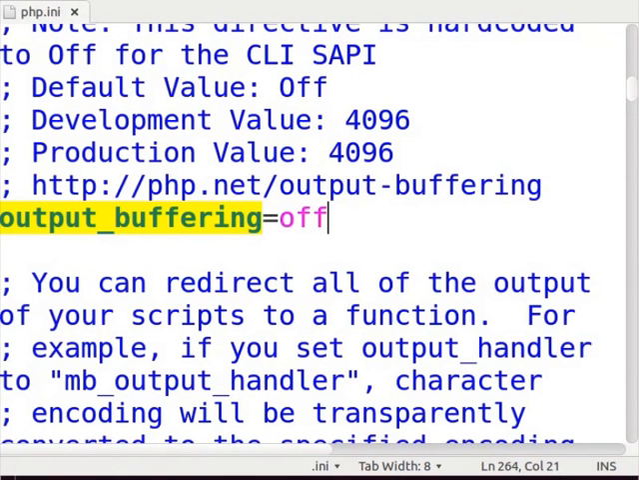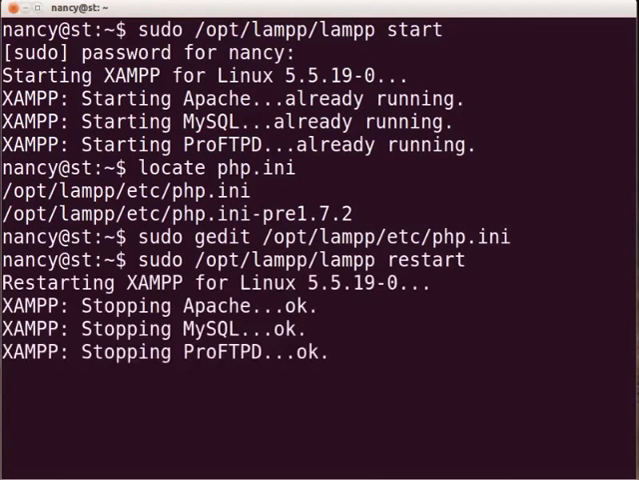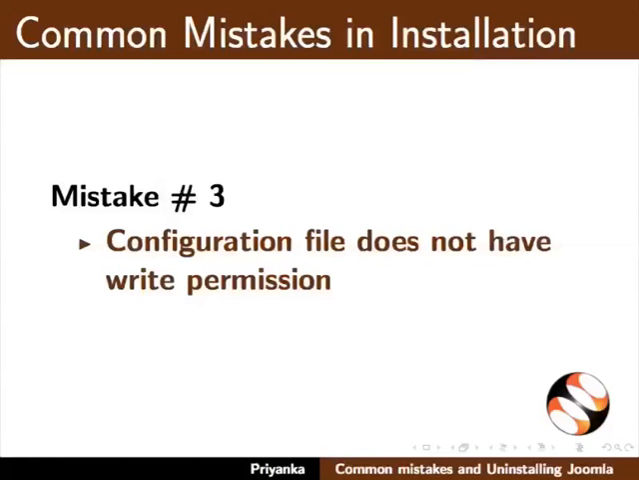We need to restart XAMPP for the change to get reflected. Switch to the terminal and type sudo /opt/lamp/lamp restart. Press enter. So we can proceed to the next step.